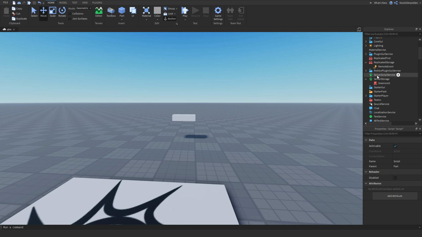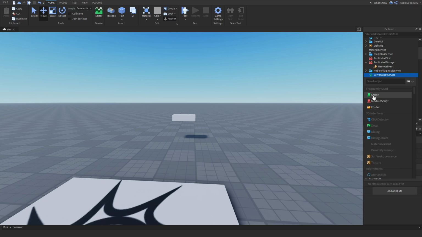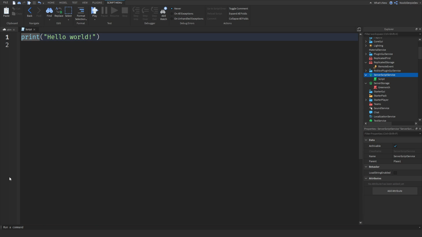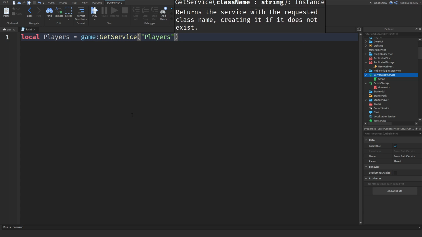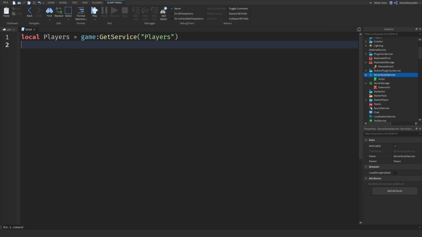Now, before we do anything, go to ServerScriptService and insert a script. And let's do some variables. So first of all, we need the Players service. So local Players = game:GetService("Players"). You get the drill. So now we need to make a function, which is called local function saveData(player).